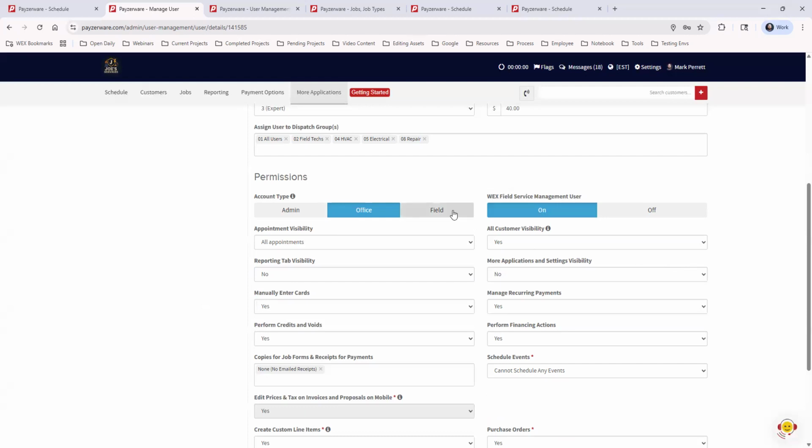And then for field users, those are who's working out in the field. So they only have access to the mobile version of WEX FSM. So field users, they can use the mobile app, but if they try to log into the desktop on the browser, they won't be able to get in. But that's probably a good thing. Usually field users, you're just wanting them to run jobs out in the field, and the mobile app is set up for them to do everything they need to do to run a job.